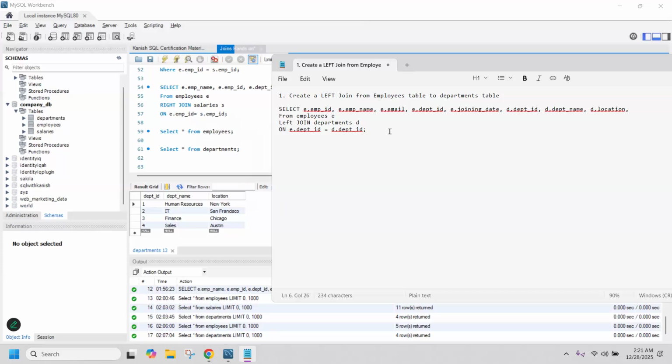So now if you just see your query, your second query was: if I'm creating a left join from the employees table, then why am I fetching all these columns?